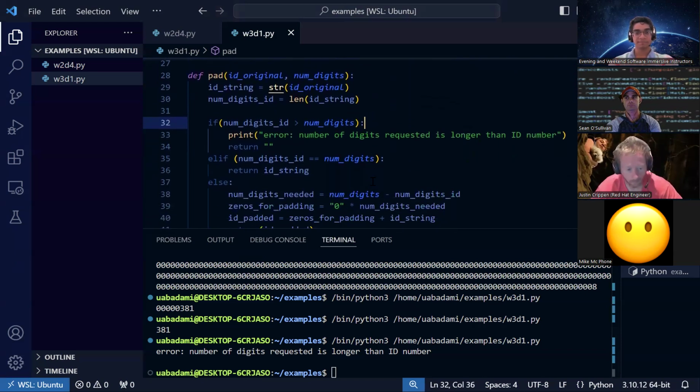Okay, awesome. Any other questions about this function or about the testing or the pseudocode or any of that before we move on to the actual material of today?